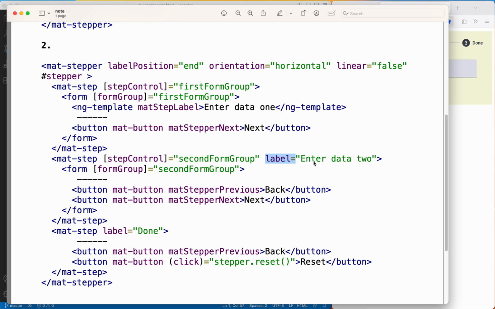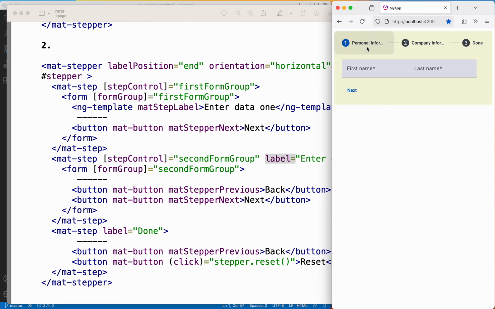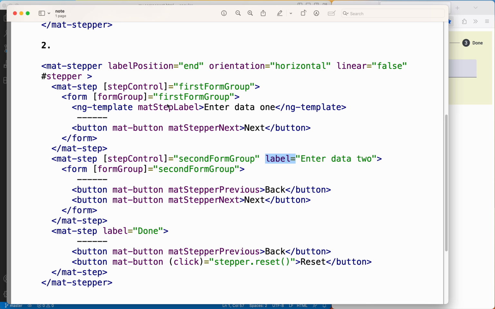But this label can contain only text, and if you want images for the label, then use the mat step label directive. You can use ng-template and then the attribute mat step label, and inside this you can either write text or use images. So the label can be configured in two ways, either using the mat step label directive or directly using the label attribute within the mat step. Okay.